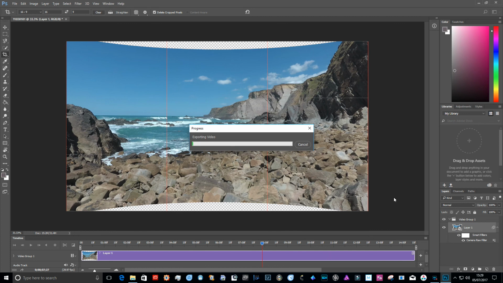Okay, so I think that's it. That's in general how I do my lens correction. I hope it is of use to someone.